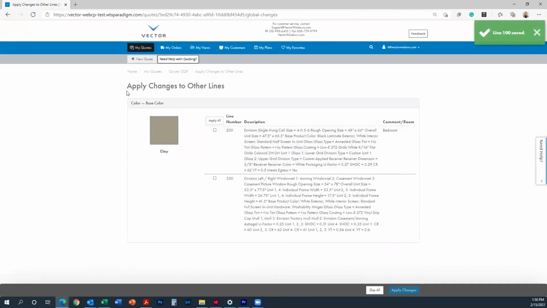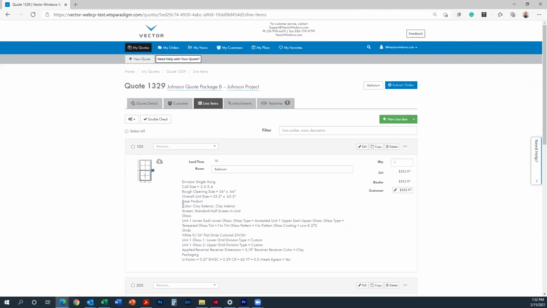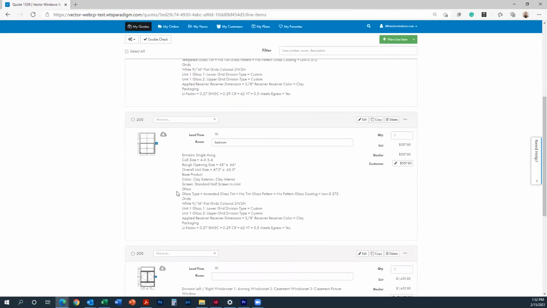This will give us a prompt to apply changes to other lines. If we wish to apply clay to all of the lines within our quotes or just certain selections, we can make those choices at this menu. To apply to all the line items, click Apply All, then Apply Changes. Then a summary page will appear to let you know which changes have been made successfully. Then select Finish. Now you can see that all line items will have the clay color.